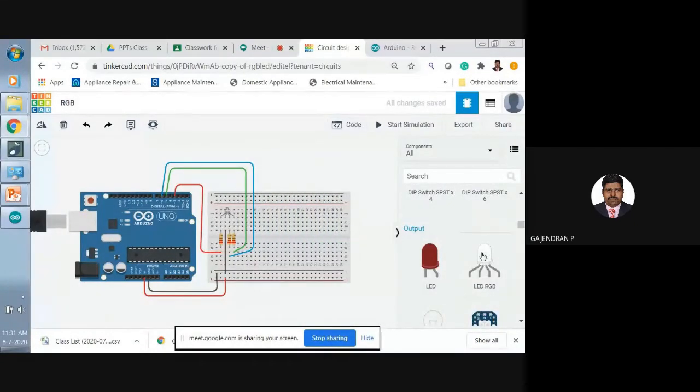Pick the RGB LED from the output menu, then keep it on your breadboard, then start connecting the wiring. Okay. Now you come to the coding part.